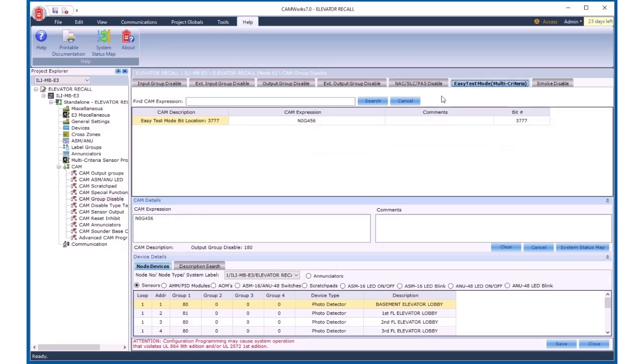Last thing we'll look at here is the easy test mode. If you have multi-criteria detectors, assigning an ASM switch and activating this will allow it to disable the time delay for the testing.